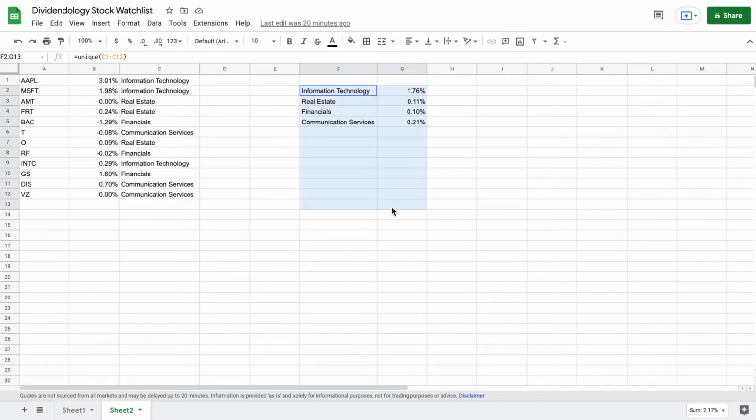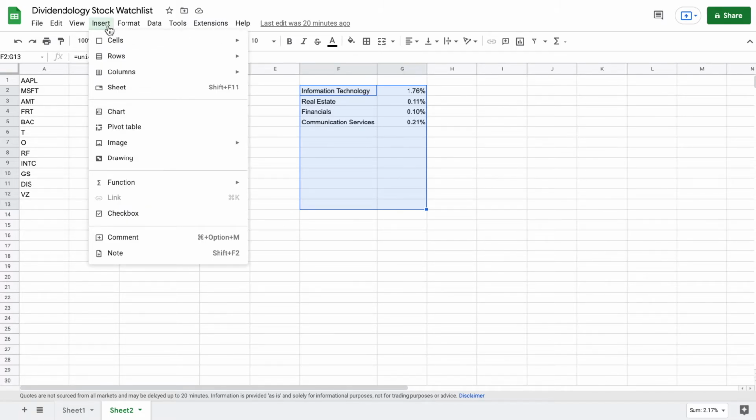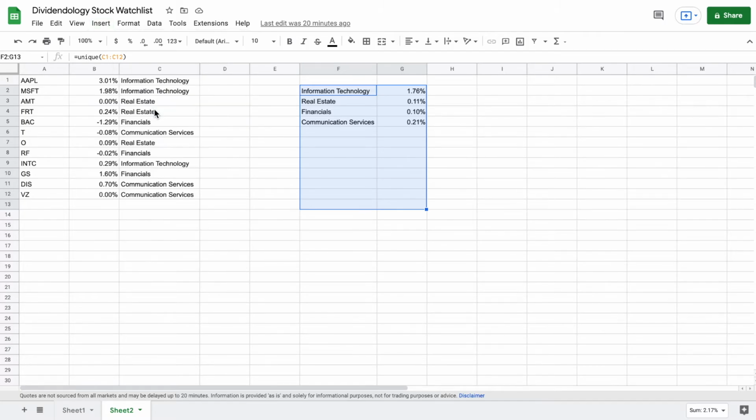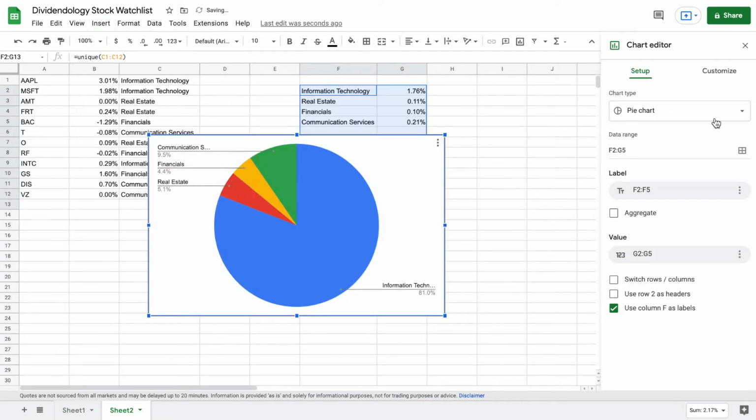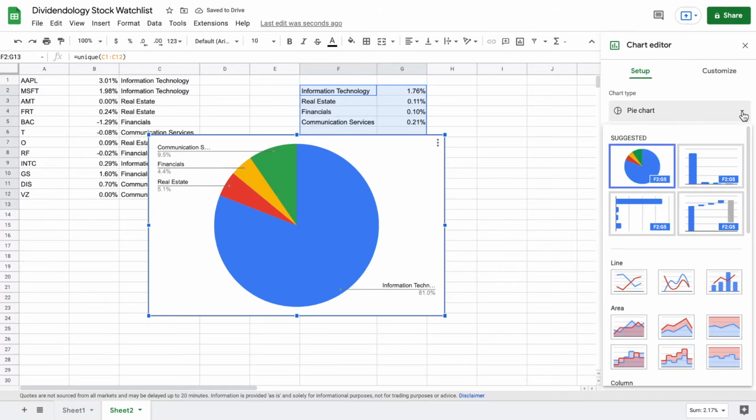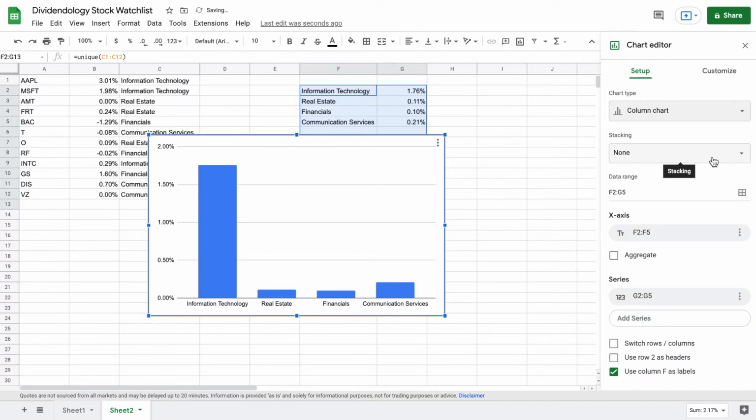So to create our chart, I'm going to select this area right here. The reason I'm doing more is in case we have more industries added to our watch list in the future. So I'm going to come over here and select Insert Chart. And it's showing up as a pie chart. I don't want it as a pie chart. I want to be able to see it as a bar chart right now. And okay, so here's our bar chart.